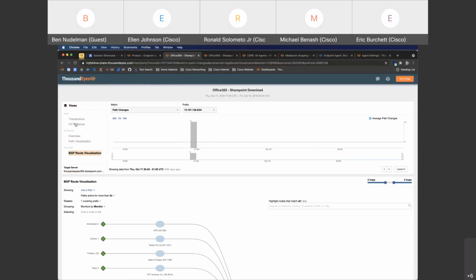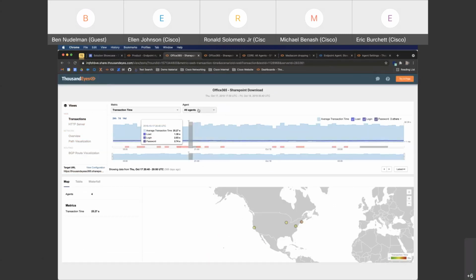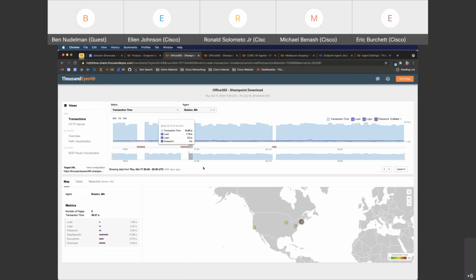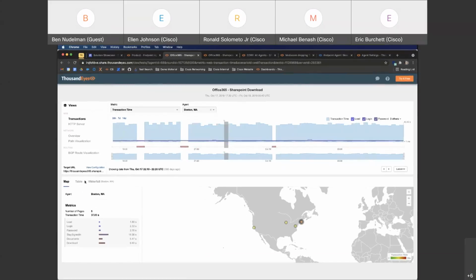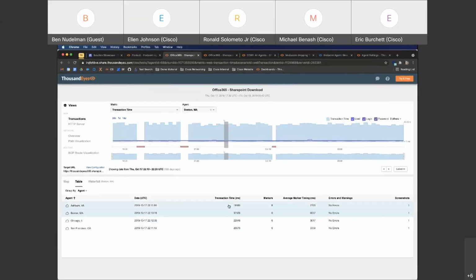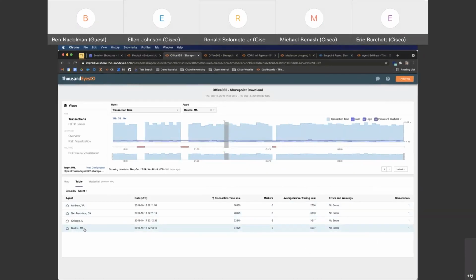Now, in this example, I want to go back up to the top here and actually give you some insight into what we saw here. You'll notice that I'm going to go into this table view. If I just look at the total transaction time coming from our 4 different locations that we chose to run this test, you'll notice that this Boston agent is seeing significantly slower transaction times. I'm seeing almost 40 seconds versus around 20 seconds. So it's taking double the amount of time to go through that workflow that we set up to emulate.